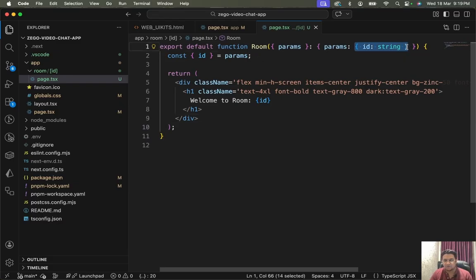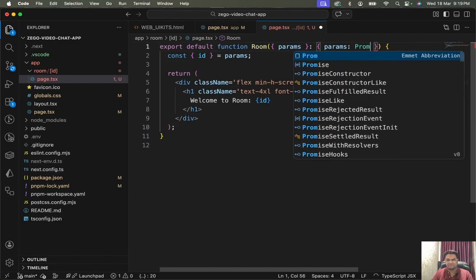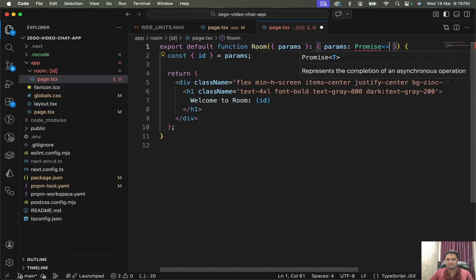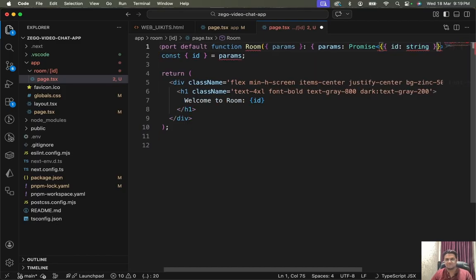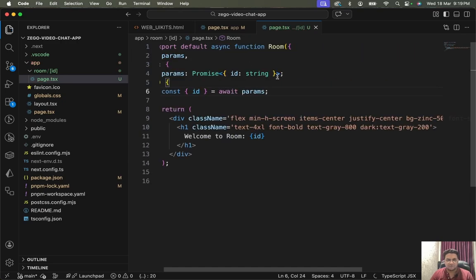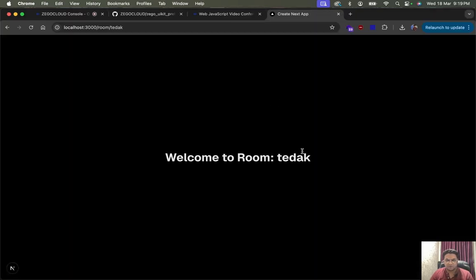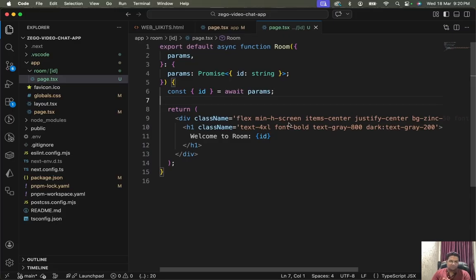I think this should be in the promise. Here, make it as an async function and then await. Okay, now I'm getting this room ID, correct? So I now have the room ID. So now let's do that integration.